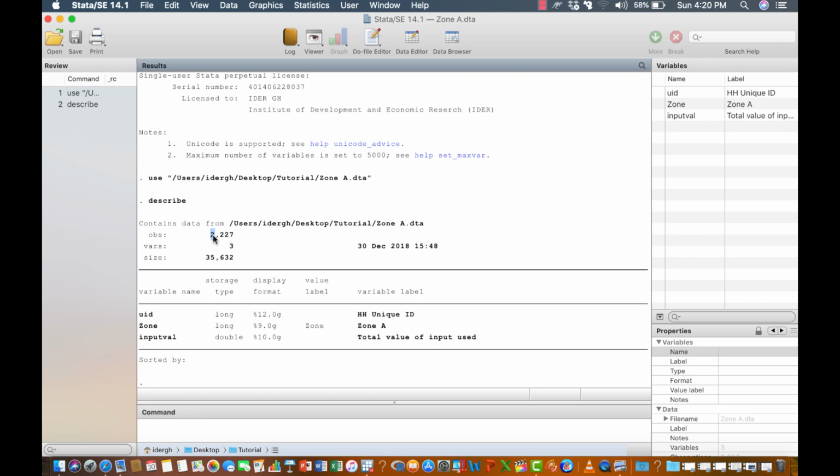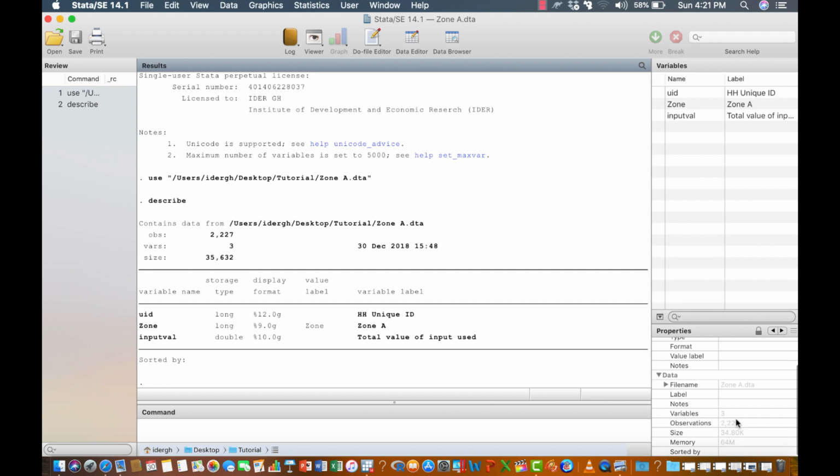And a key thing I want you to take note of is this part. It is telling me that in this particular data set, this is the total number of observations. We have 2,227 observations in this particular data set. And so if you come here, you can also see it down here, the lower right corner of the software. So that is 2,227.